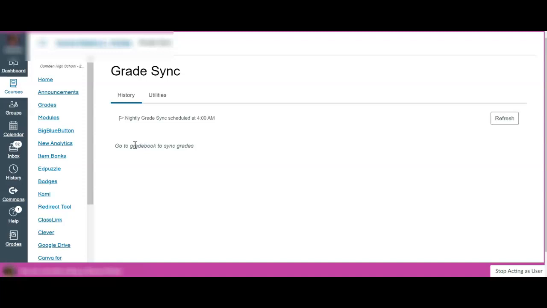It is our responsibility to double check those assignments throughout the school year and from month to month to verify that our category total weights match in PowerTeacher Pro and Canvas. But the work is done.